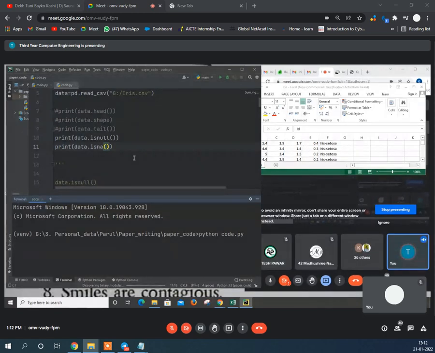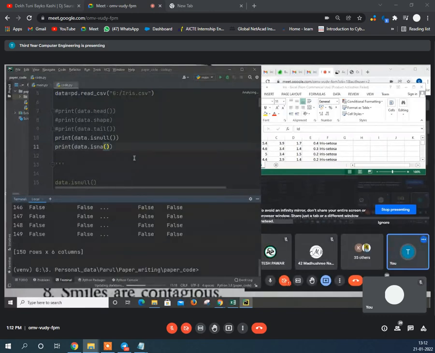The first time, it will take a certain time to access the file from the drive, and then it will print the output. So now it's here.